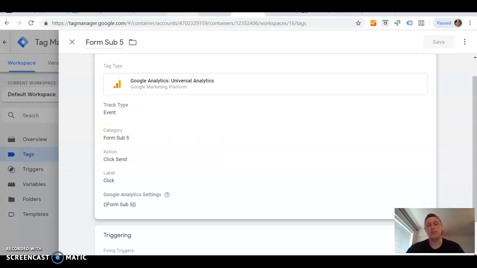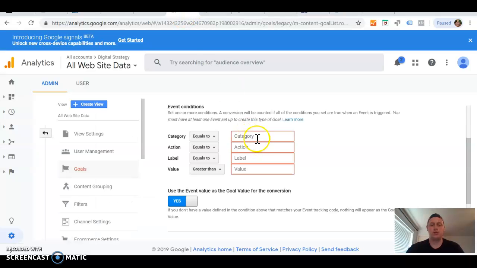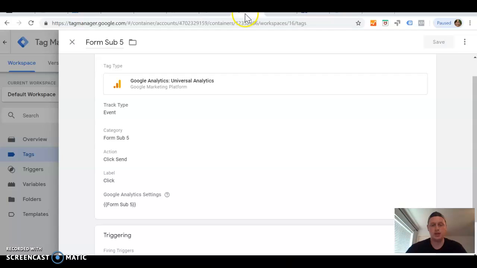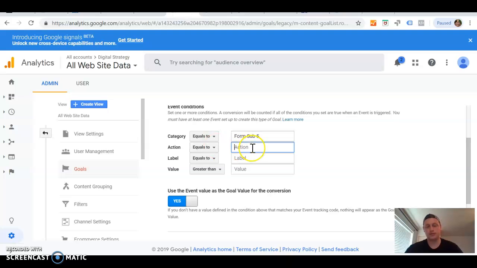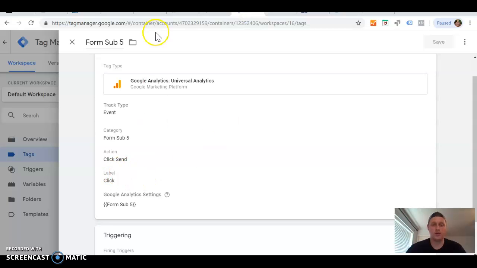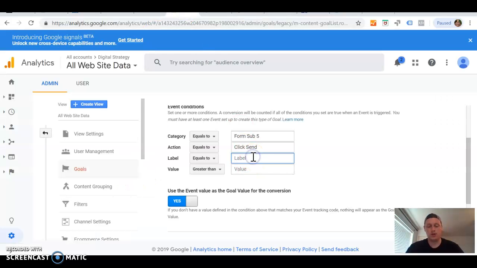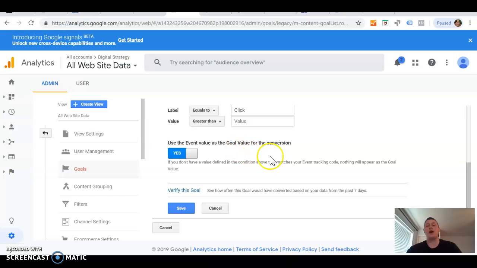So our category is Form Sub 5, so we're going to put in Form Sub 5. Our action is going to be click Send. If you remember, our last one was click. Right there, our label is click. You don't need to put in a value. If you want to put in a monetary value, you're welcome to, but we're not going to do that. Use this event value as a goal value for conversions: we want that clicked yes.